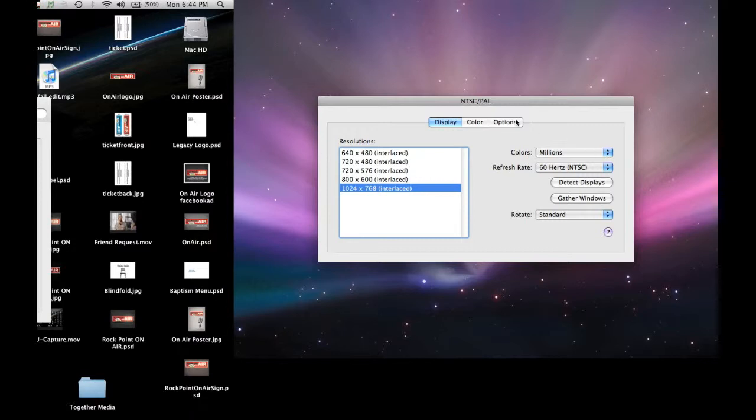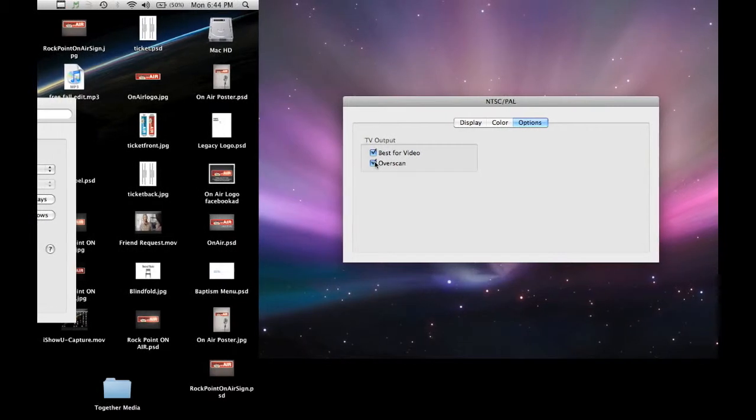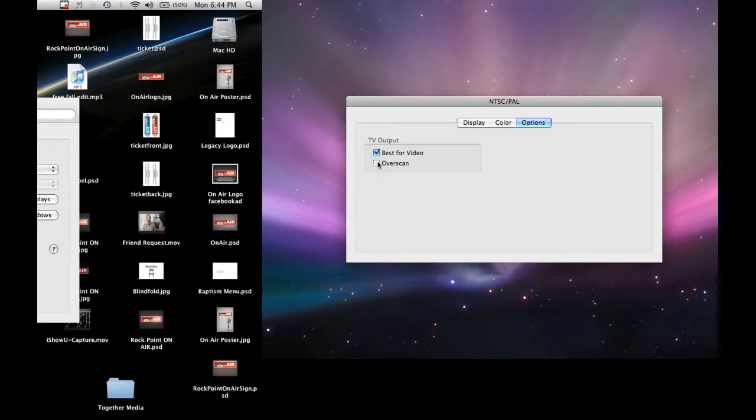Another thing we noticed was the options, ironically. Under the options on my computer, best for video was checked, but overscan wasn't. Now this is where, if you have this plugged into a TV or a projector, you'll notice the difference the most. You'll notice that when overscan is not checked, there is a dark black box around your image. It's not projecting completely on or being shown on your screen the size that your screen is at. So if you click overscan, you'll notice that it will now go full screen and will project fully over the entire image and display.